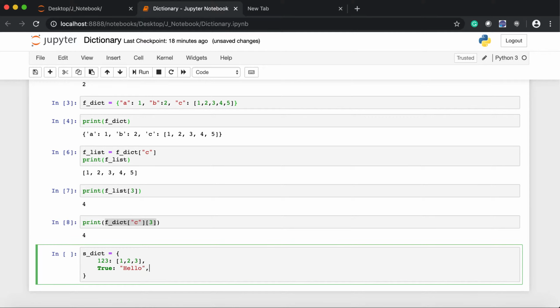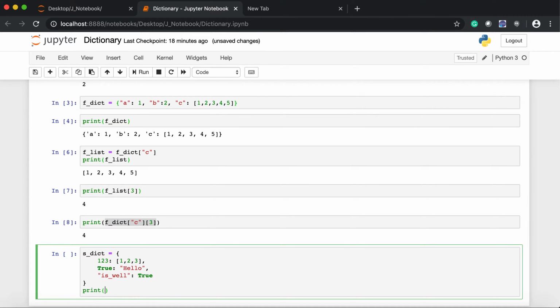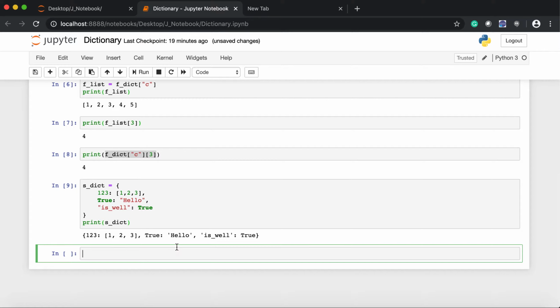Now for the next key we can also take some string. This time let's say is_well, and the value would be True, because I have created this with is underscore. Basically this is the naming convention mostly used when we create any bool variable, so that's why I kept that key name as is_. So let's print it so that we can be sure that this is created perfectly. Yeah, this is totally fine.